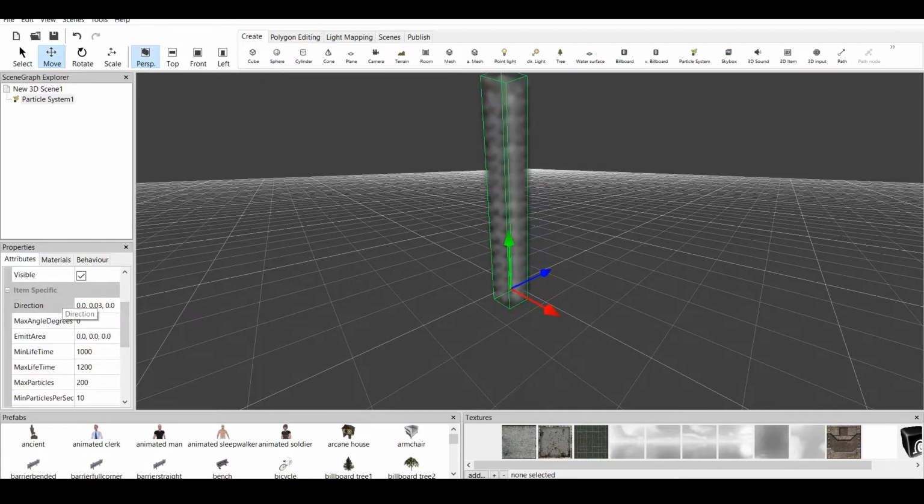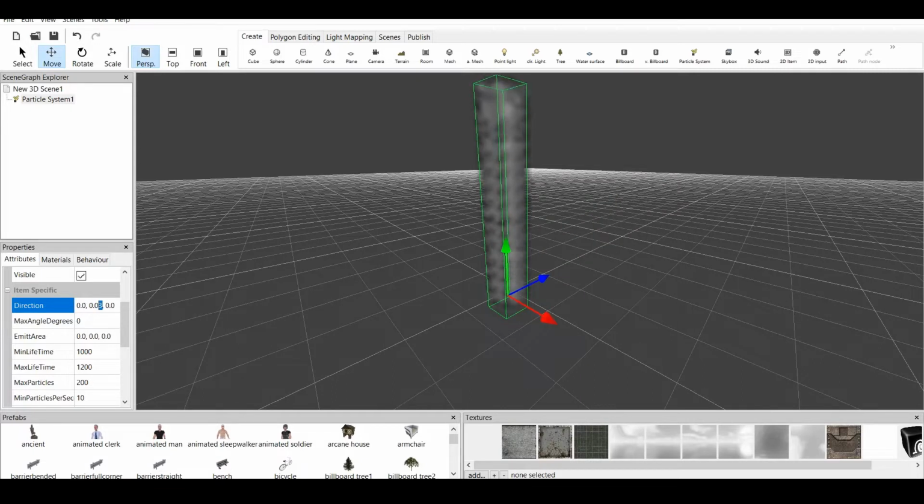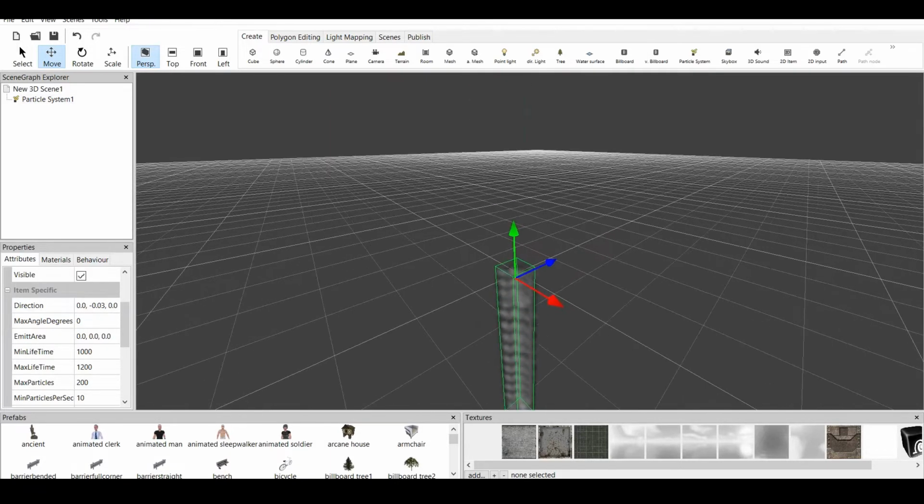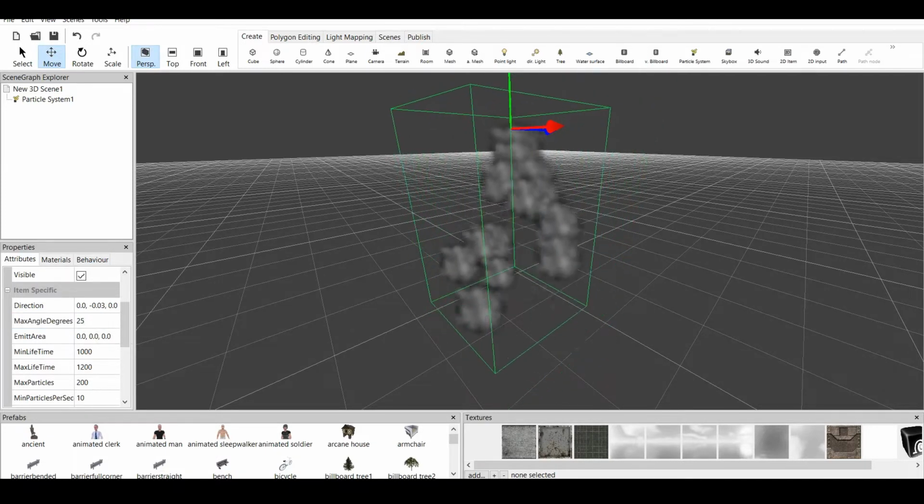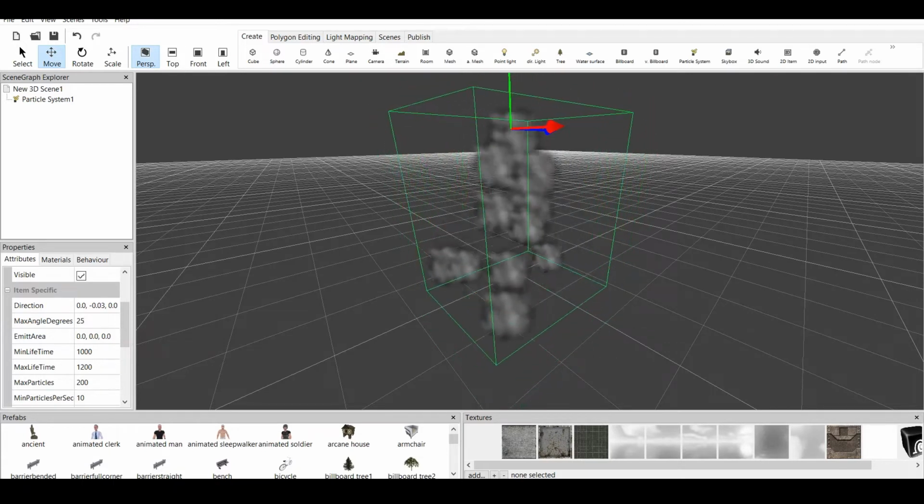Basically, our first option is direction. Direction depends on which direction you actually want the particles to go. For example, it goes upwards, right? The middle one is upwards. So let's say we want it to go downwards. We press minus and it will go downwards like this. See? Now this is maximal angle degrees. As you can see, it's zero, which means that it's going only down straight. If we add 25 degrees, it will go 25 degrees in different directions, all directions, X, Y, and Z.